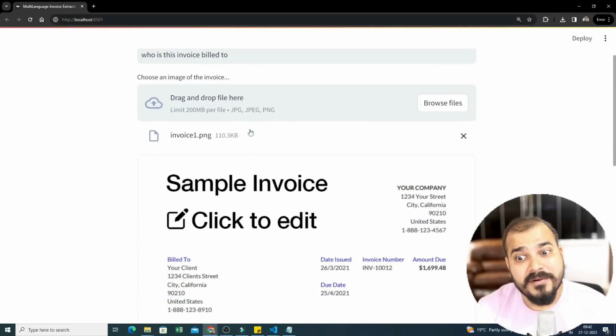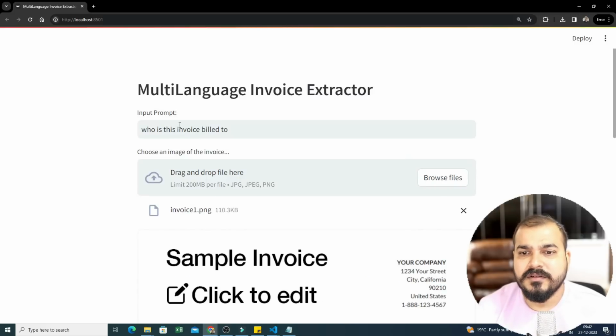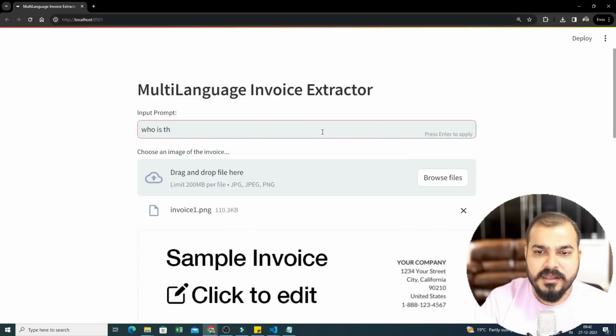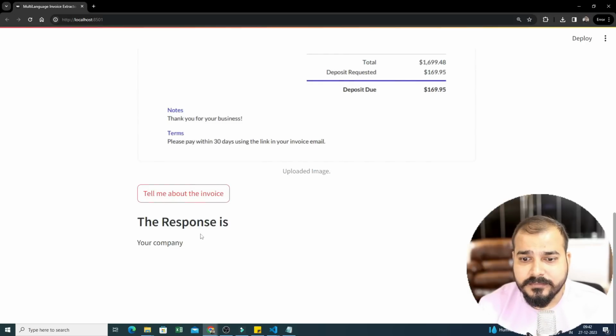It is really a daunting process, guys. Let's see. I will just take a small one. What is the deposit requested? So I will just go ahead and write it. What is the deposit requested? This is good. This is giving an amazing response. So I will go ahead and click Tell me about the invoice over here, and here you go. Let's see what it is going to get.